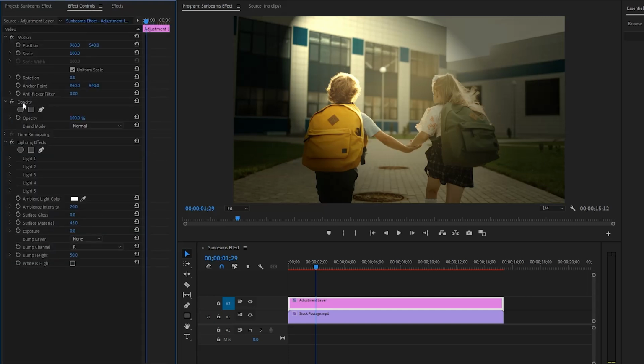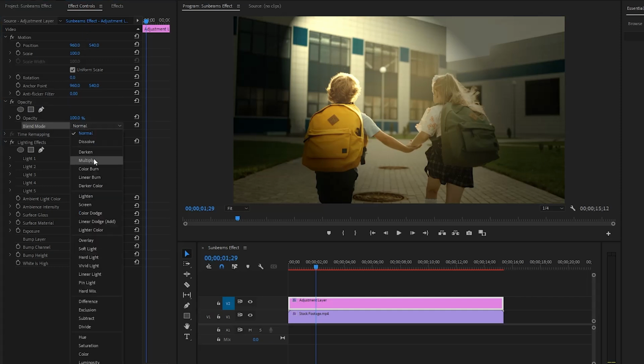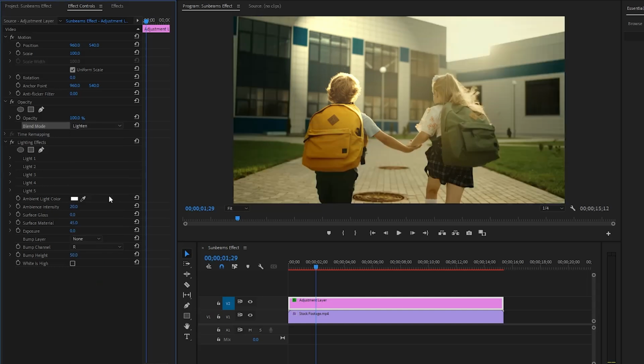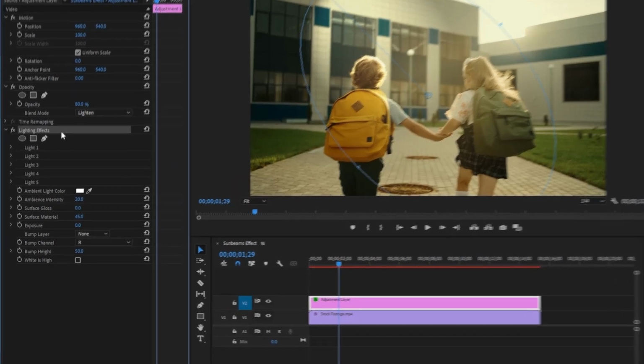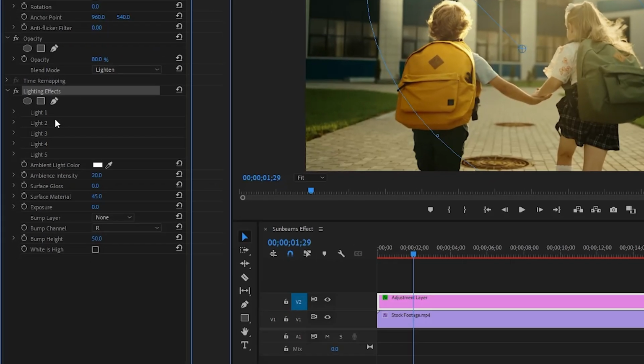First of all, from the opacity properties, we have to change the blend mode. I'm going to select Lighten. After that, we have to make the opacity parameter value around 80%. And then, let's customize the light effects. By default, Lighting Effects creates a single spotlight. You can add up to 5 lights for complex lighting setups.